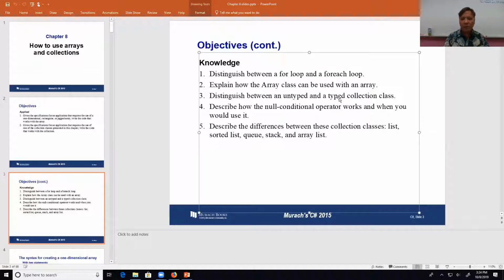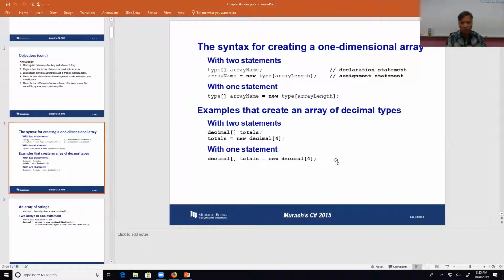We'll distinguish between an untyped and a typed collection class, the null conditional operator, and differences between collection classes: list, sorted list, queue, stack, and array list. Different methods, different operations. When you insert stuff into a queue and then take stuff out, it's different than when you insert stuff into a stack and take stuff out, as you probably know. Okay, so there's one-dimensional arrays, two-dimensional arrays, and jagged arrays. And then after that, we're going to learn about lists.